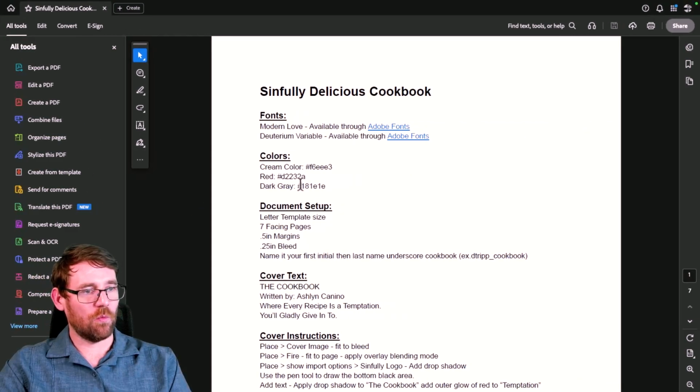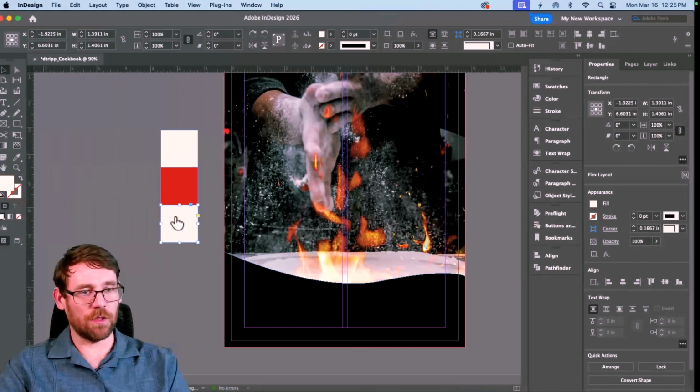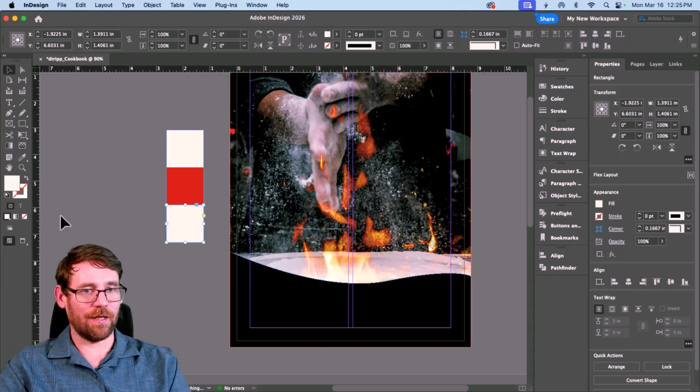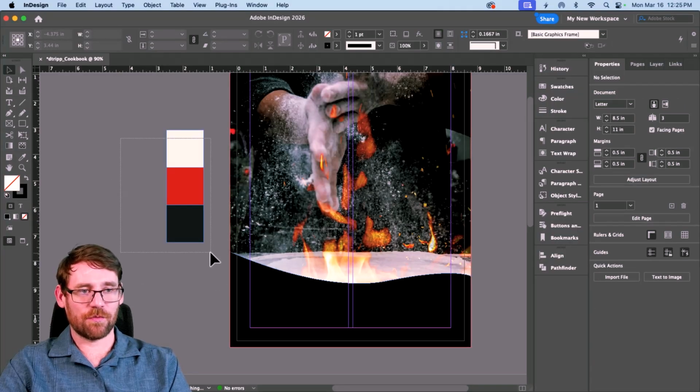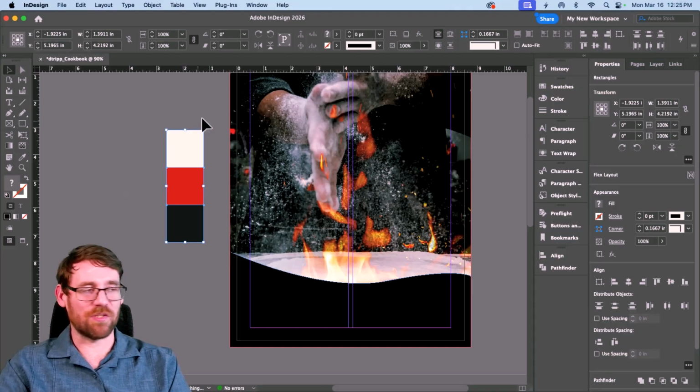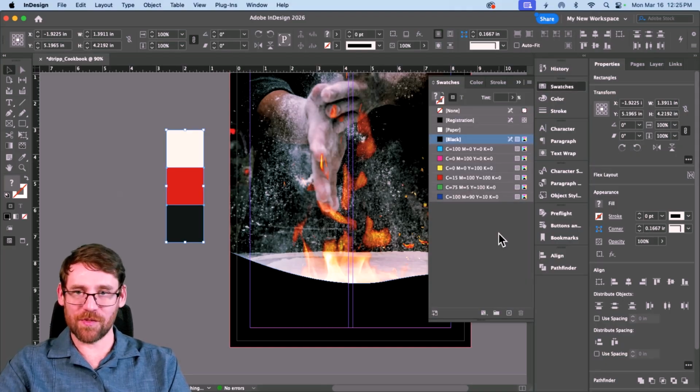So looking at that, 181E1E. So I'll go in here and I'll paste that, copy and paste as need be. So I'm going to select these 3 colors and I'm going to go ahead and add them to my swatches. I know I'm going to use these a lot.